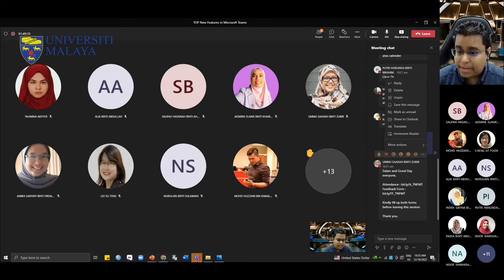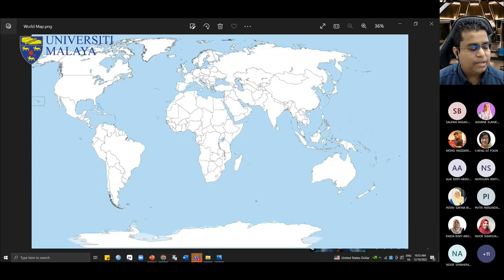Okay, now I'm coming to the second last part of our workshop today. Now, you also have a feature called annotation. Annotation in a meeting. Okay, so now annotation in a meeting, first you need to have a picture, for example, or any other materials. Now, for example, I have a picture of a world map. So you want to do an activity with your students or with any of your meeting participants.